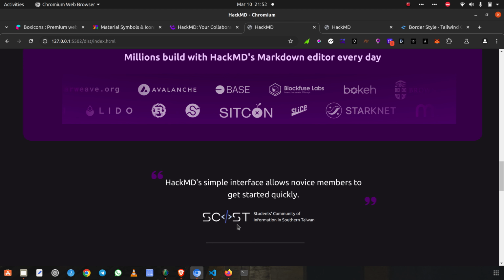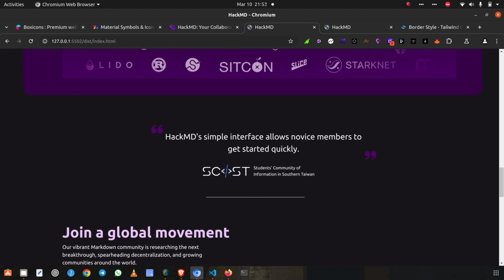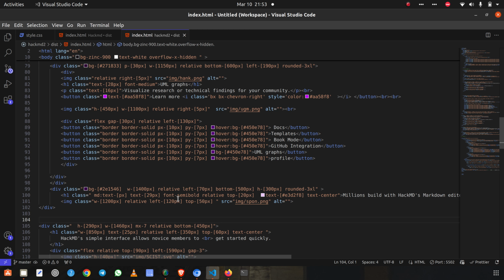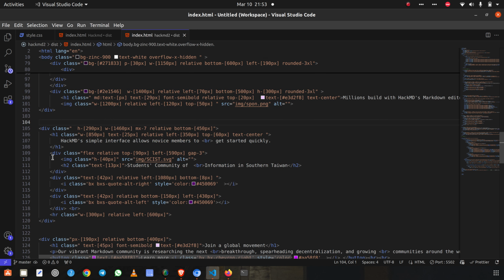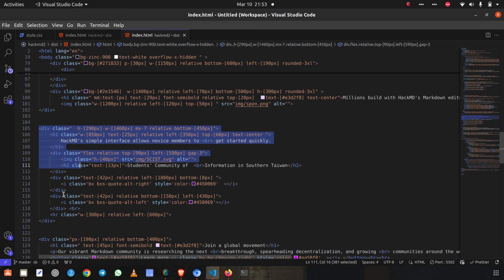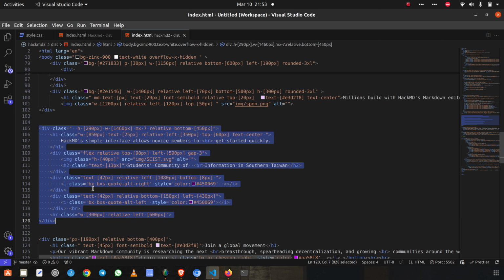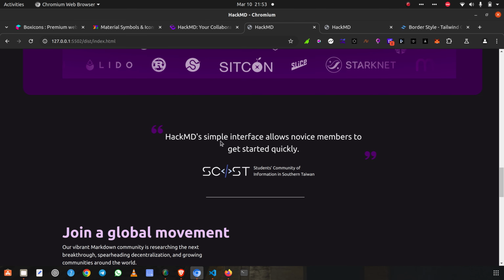So let me show you the line of code I used to implement this. This is it from here to here. This is the code I used in implementing that particular part, which is this HackMD simple interface. You see this code, I brought it back and I positioned it again to the right place they are supposed to be. So let's go to the next.